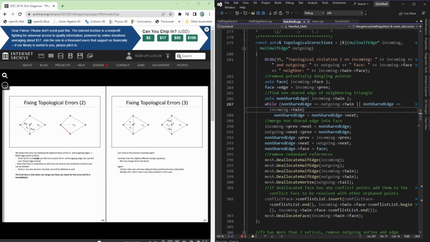Then we find the external edge of the triangle by simply looping until we don't have either the incoming or the outgoing edge's twin. Then once we find the non-shared edge, we can merge it into the current face by making the incoming edge's previous next pointer and the outgoing edge's next previous pointer the non-shared edge, and then we can update the non-shared edge respectively.